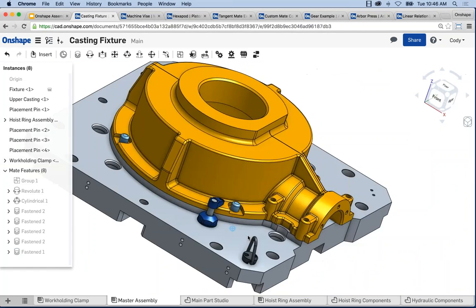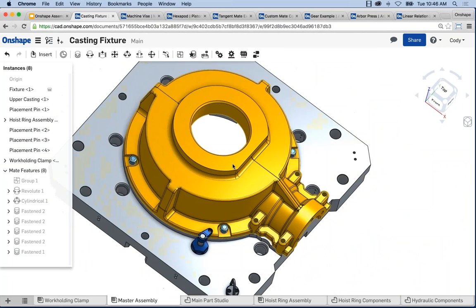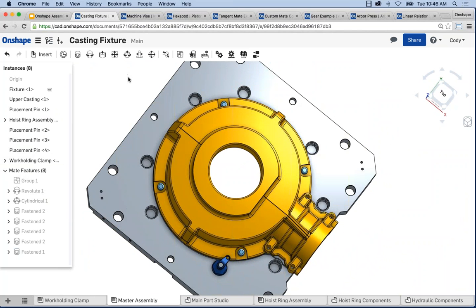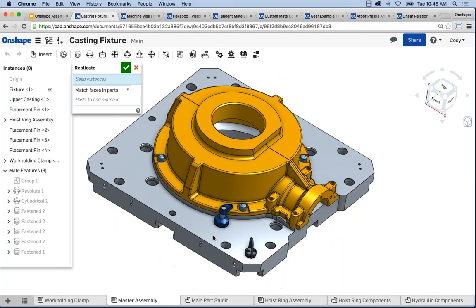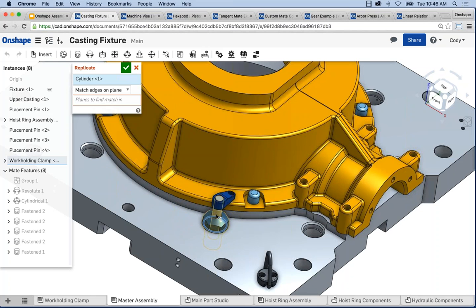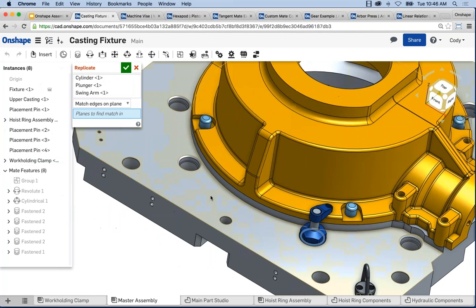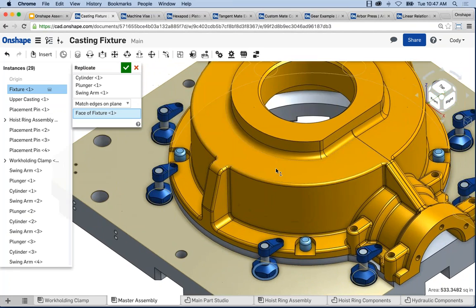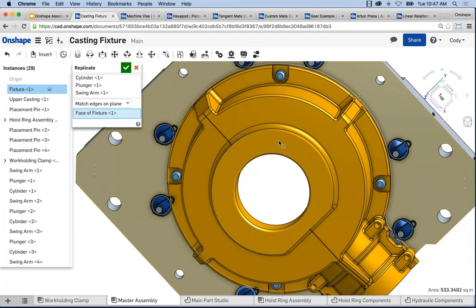All right. But of course, what I want with this is many of these clamps going all the way around this assembly. And this is a great example where replicate comes into play. So I select replicate. I select my seed instances. What do I want to pattern? Then I select planes to find match in. And that just simply means I select a face and it looks for any similar geometry and patterns those parts to all those points, all those matches that it finds.